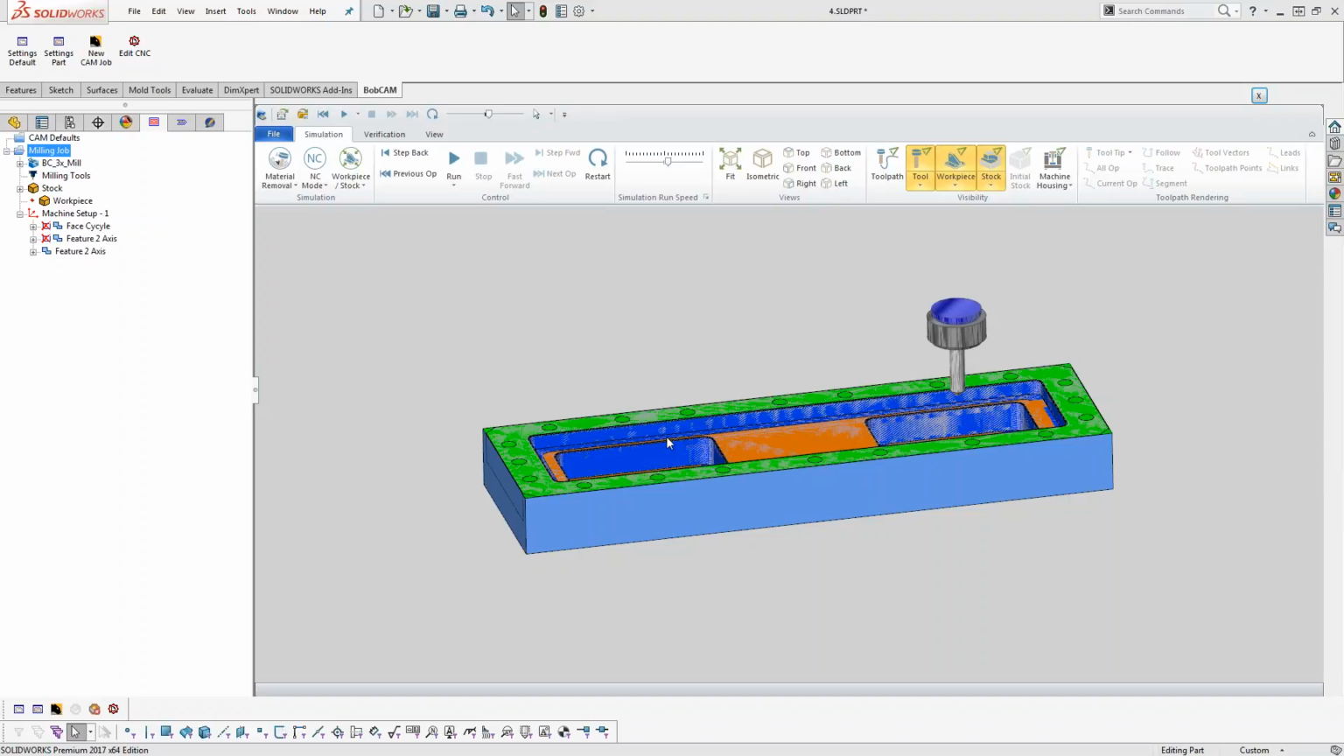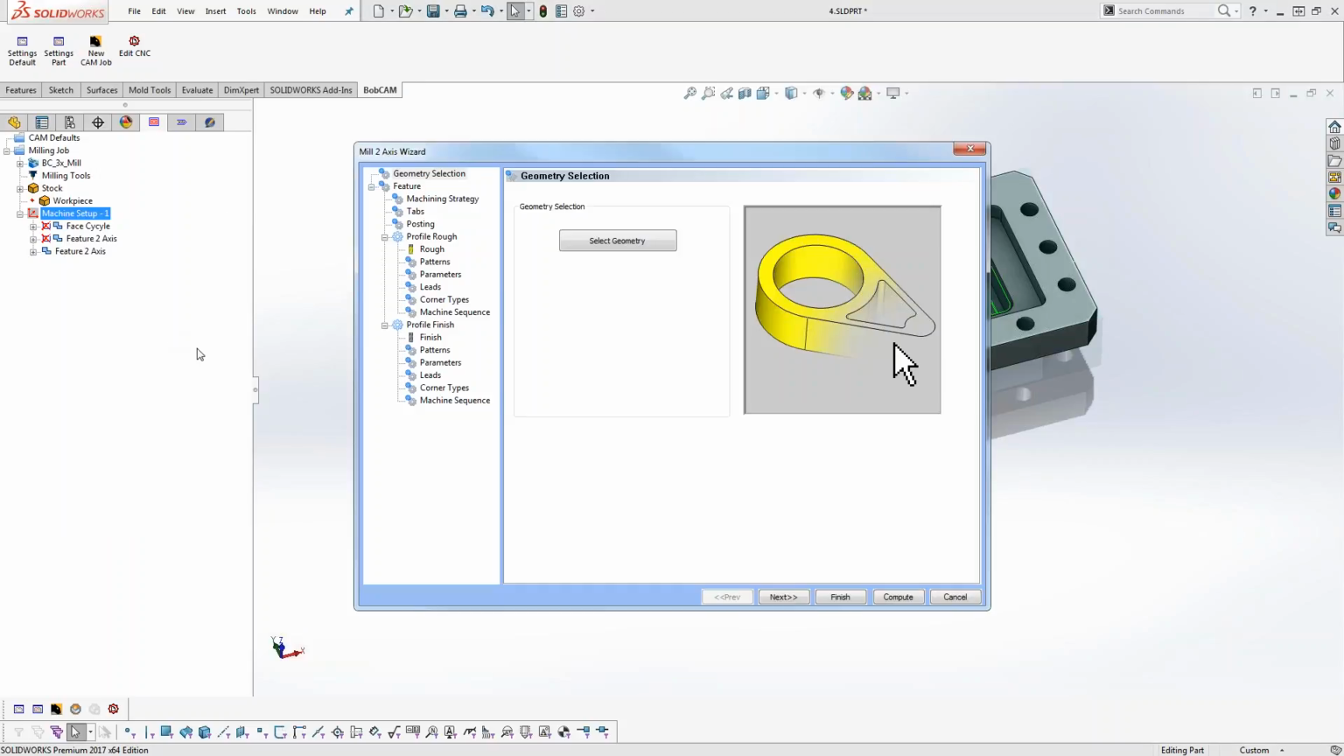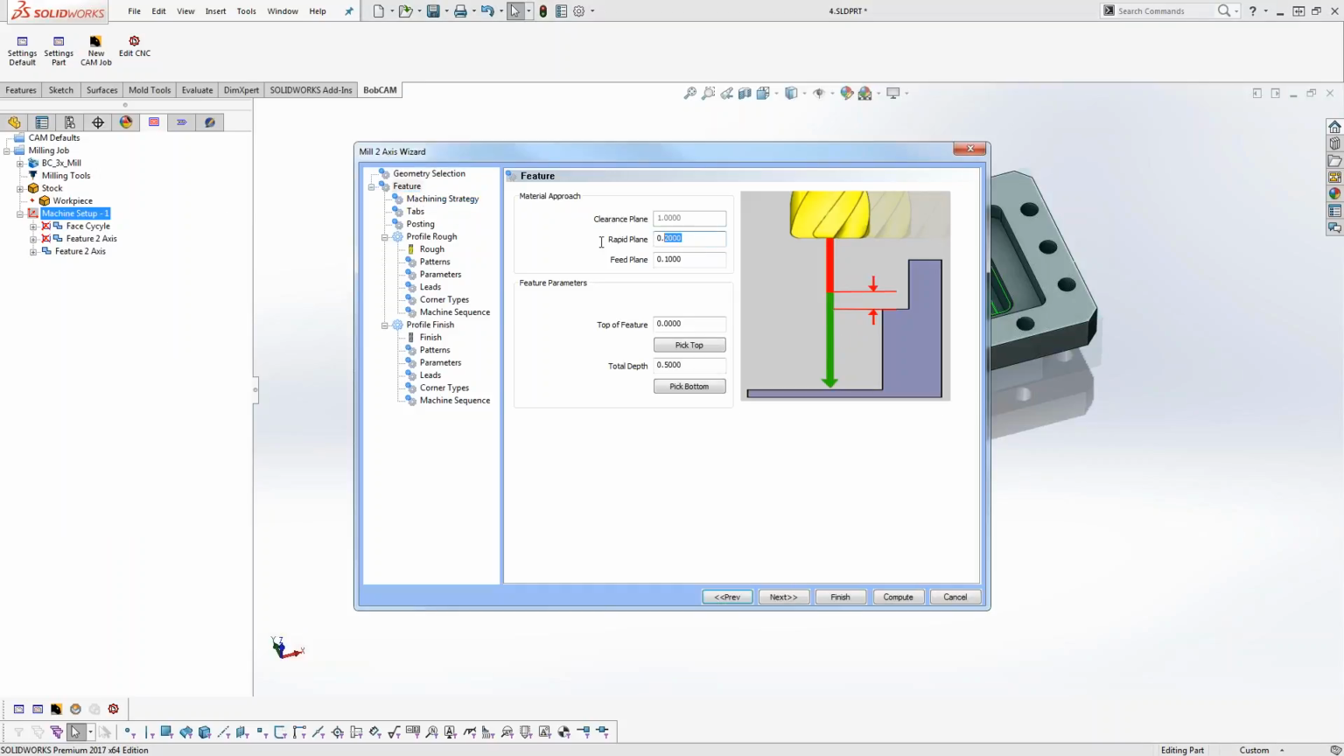Okay, so you're talking about some defaults, and that's a really good question. There isn't an INI file that I'm aware of that you can modify to change the clearance value. So it's definitely hard coded in the background, right? So what John's asking here is if we go to mill 2-axis and we look at our feature, you can see this is 200. You can see this one's 100, and this one is 1 inch. So we have a 100 thou feed plane, a 200 thou rapid plane, and a 1 inch clearance plane.